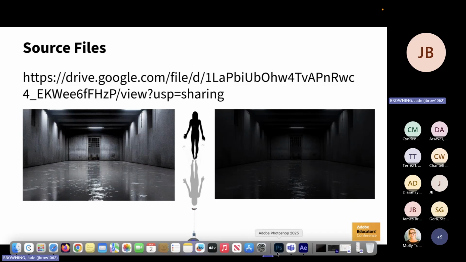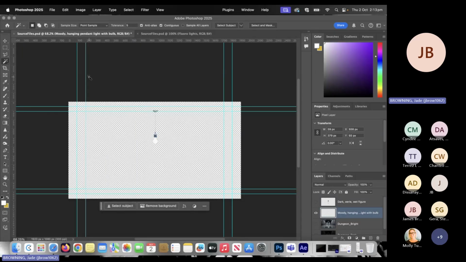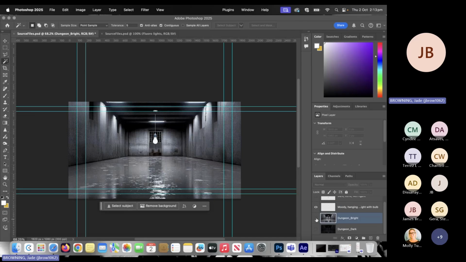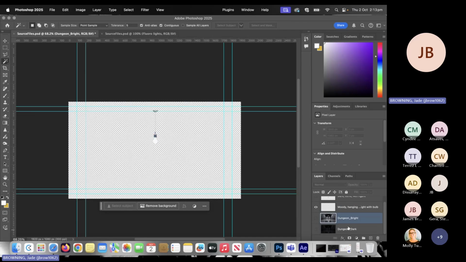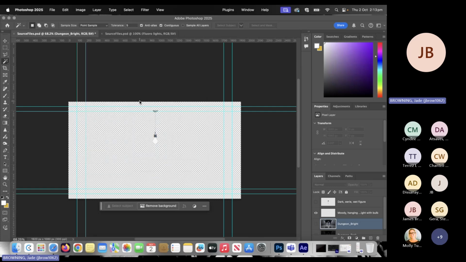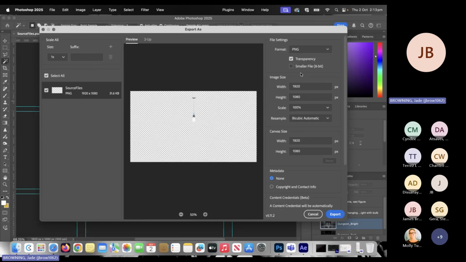So I'll just show you the Photoshop file really quick so you can have a look at that. So I've got the pendant light, I've got the dungeon that is bright here, this one. I've got the dark dungeon, and I have the dark, eerie, wet figure as well, which looks like so. When I was exporting them, I was just going to File and Export, because if you go File and Export, it actually saves your dimensions rather than exporting from the layers as well.